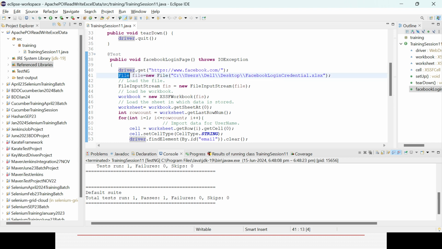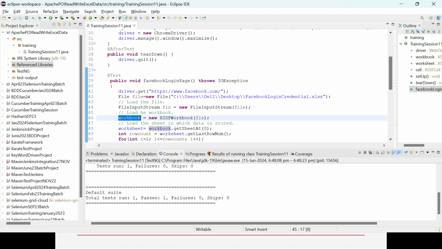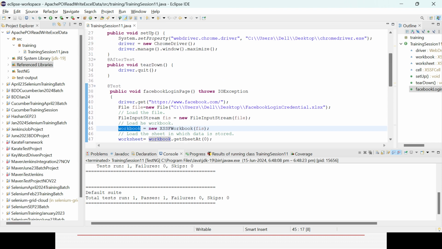Then I am creating a File class, where I am giving the reference of the file from where I want to read. You can get the path here. This is the path where the file is placed, and this is the sheet name, and this is the extension here. With the help of the File class, I can go to the file. Then with the help of the FileInputStream, I can try to reach the file. Then I am going to the workbook because I have defined all the global variables here. Once I go to the file, I can go to the workbook.